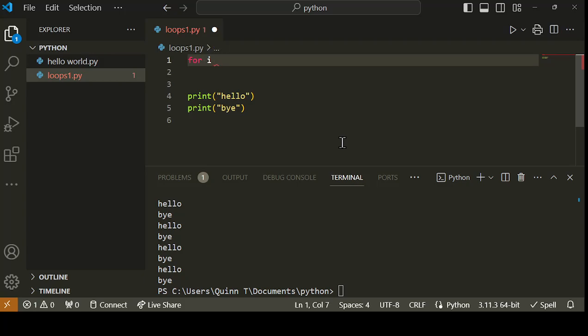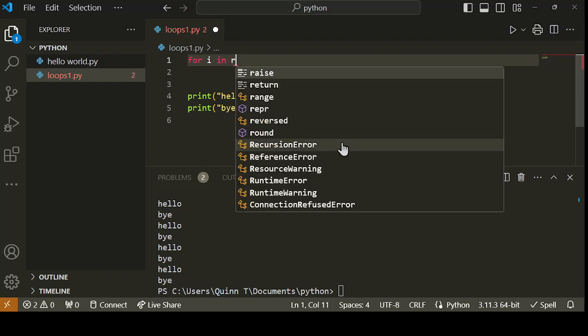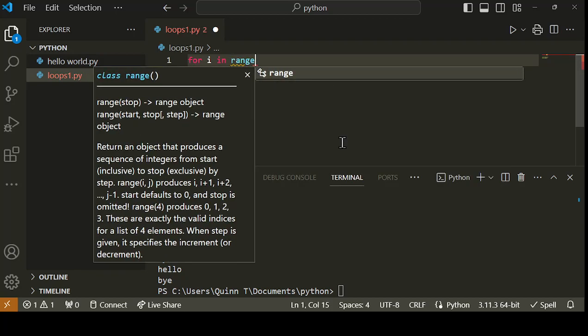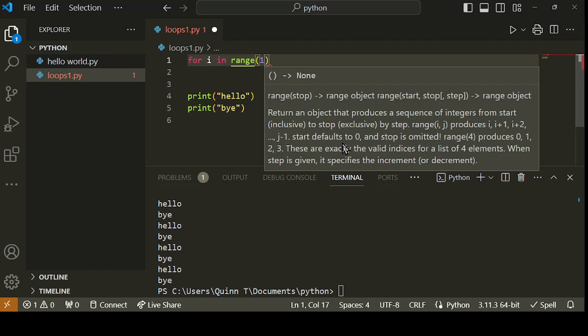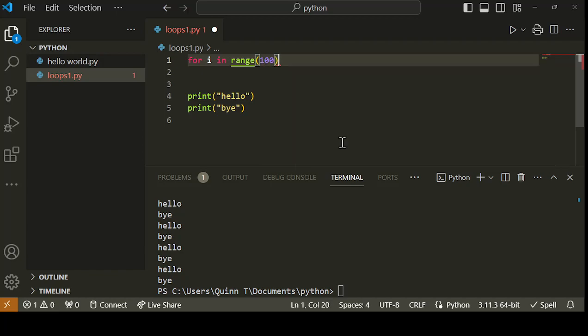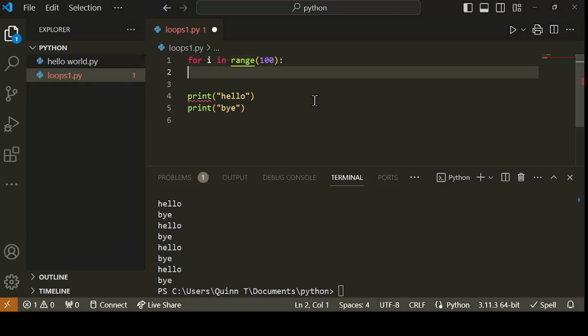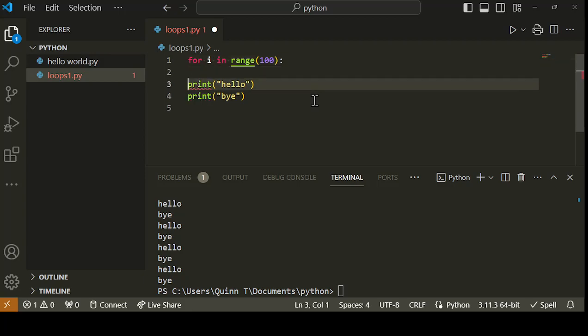Then we write in range. After that we do brackets, just like you would with a function, and inside we can write how many times we are going to do it. So I'm going to write 100. Okay, you might notice there's a little red squiggly line at the bottom, meaning that there's some kind of error. What is missing is a colon. There we are.